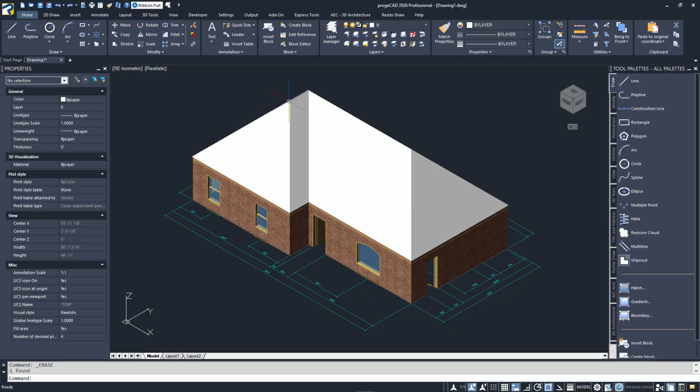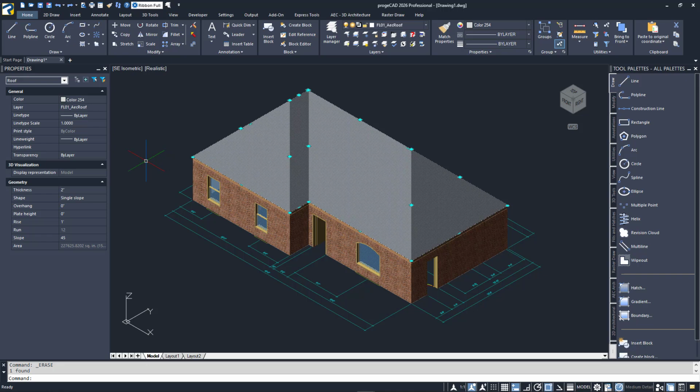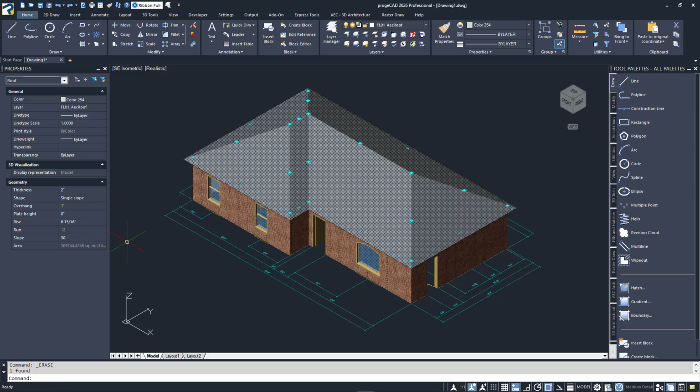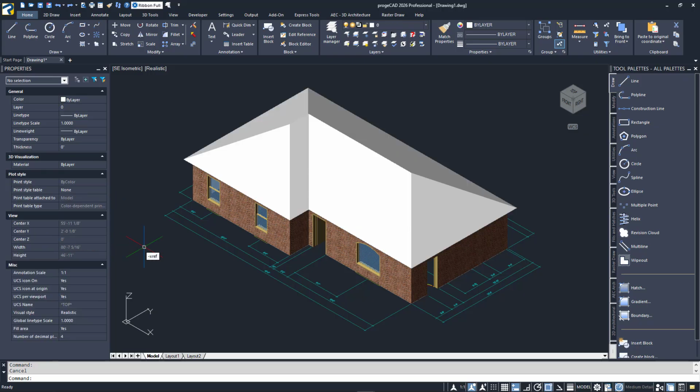I'll make a couple of modifications to this basic roof. I'll select it, and from the Properties palette, I'll change the overhang from 0 to 1 foot. I'll also change the roof slope from the default of 45 degrees to 30. I'll detach the 2D floor plan via the command line, and my model is complete. I'll be using this model in the next video, so I'll save it as aecfloorplan.dwg.